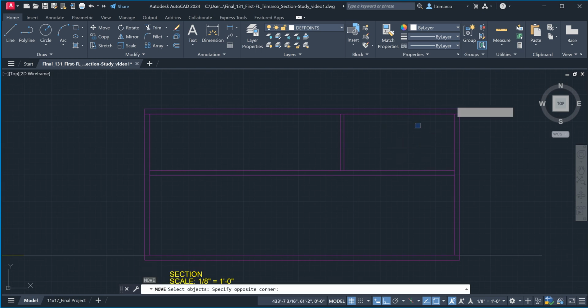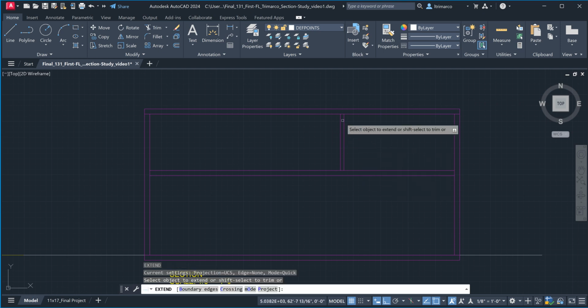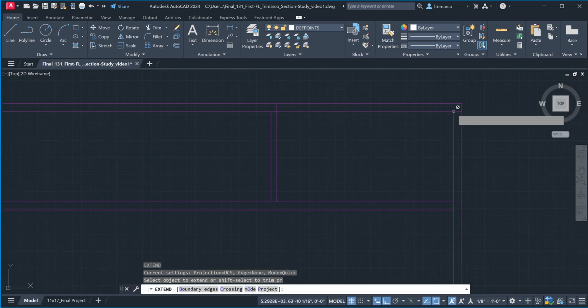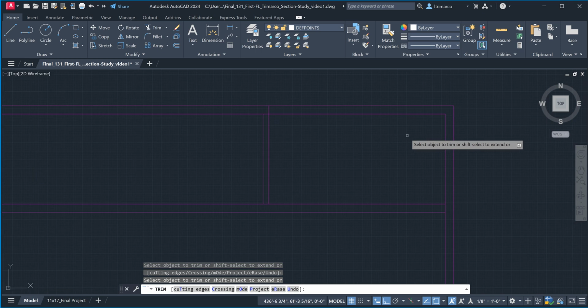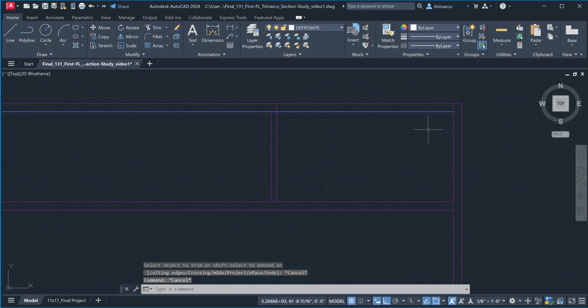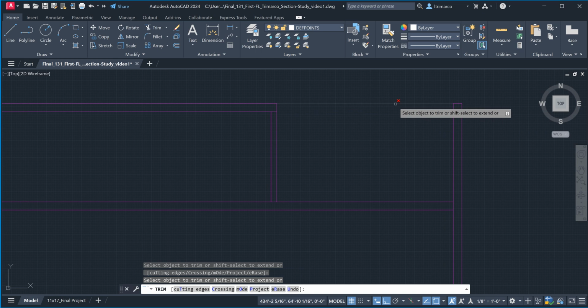So literally, I'm going to extend this line here. I'm going to trim. However, I need to extend this line also. There is a parapet part of the facade. So I'm kind of extending it there, but I'm not going to truly build. There we go. So I'm going to trim this. I'm going to trim this. Beautiful.